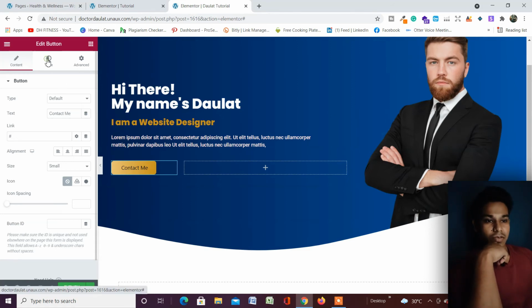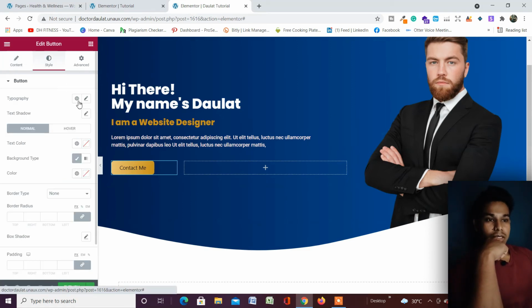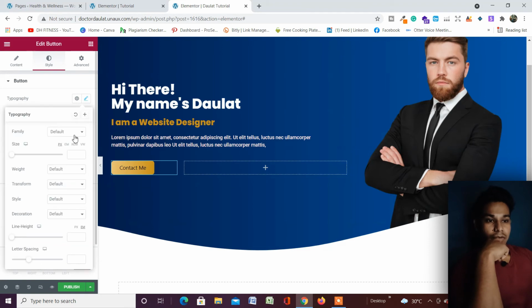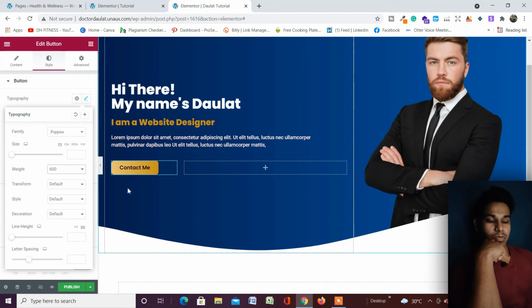I'm going to change the font family. Just go to this section, typography, and from here you have to select Poppins. So I will select Poppins. I need to increase the width of this button. So let's make it, this looks much better. So this section is also ready.